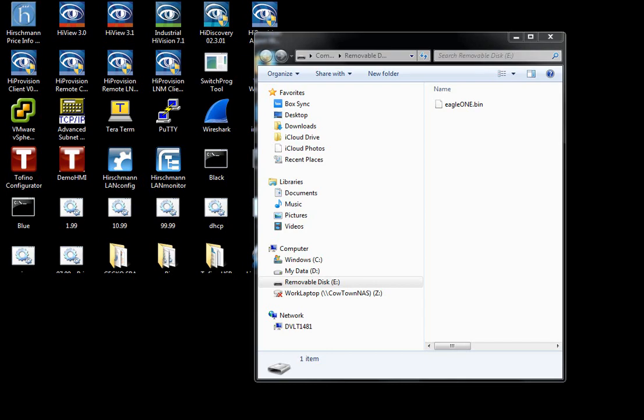Hi, this is a quick walkthrough on how to install firmware onto an Eagle utilizing either SSH or Telnet. And this is utilizing the ACA, which is effectively a USB flash drive.